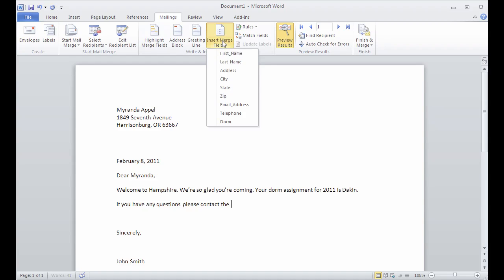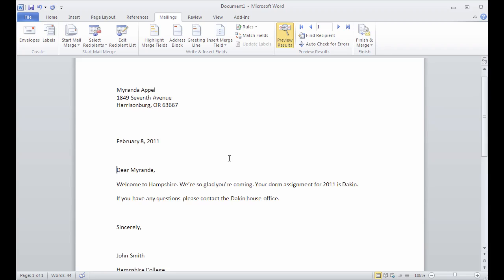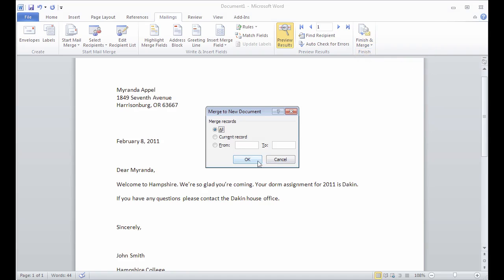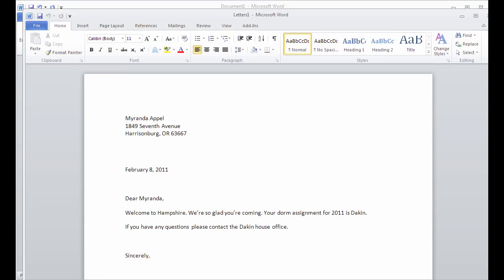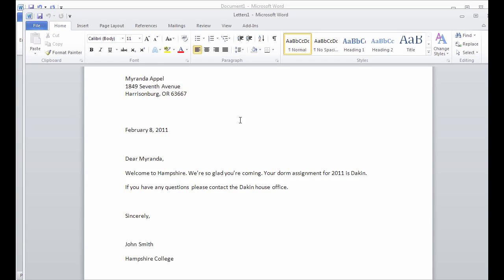Again, here I'm going to put in some information that's specific to that student. But if that looks good, I have a few different options. I'm going to go up to the Finish and Merge button here. And I can either merge these direct to the printer, which is a little risky. It's safer to say Edit Individual Documents. This is going to merge everything together. I'll say Yes, All. And give me a new document that contains all the letters for everyone.